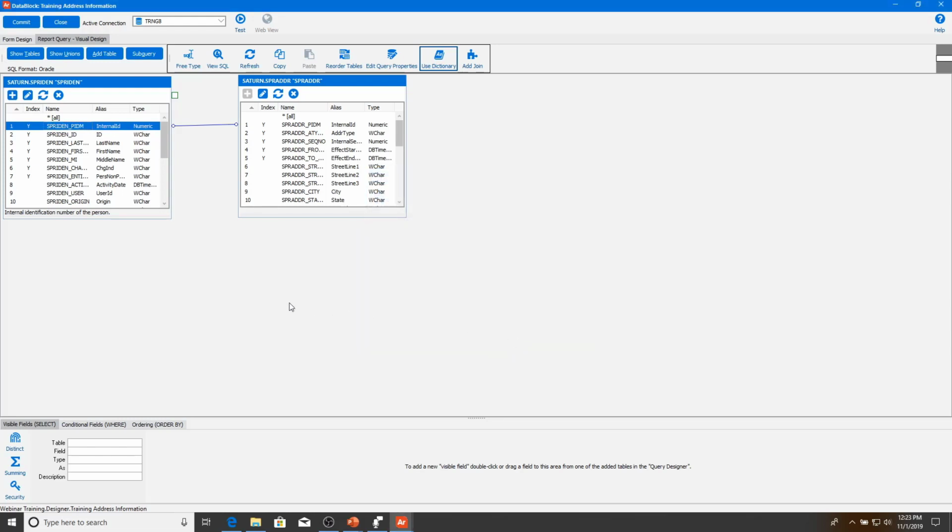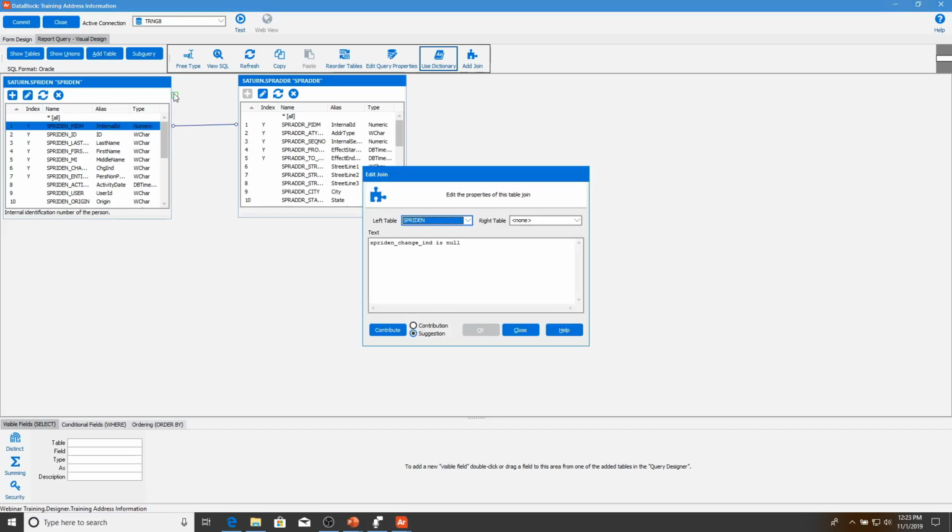And we have one more join to look at. This is a join that is actively working to identify the active SPRIDEN record. In Banner, the SPRIDEN table has a record for every individual. This includes inactive and historical records. We typically only want the most recent active record. To remove the other records from the result set, we have to filter on the SPRIDEN change indicator field. This join has been added to the dictionary, so it is automatically added to our query.